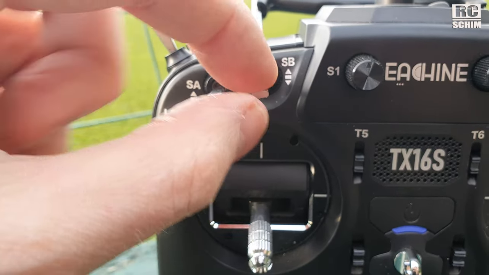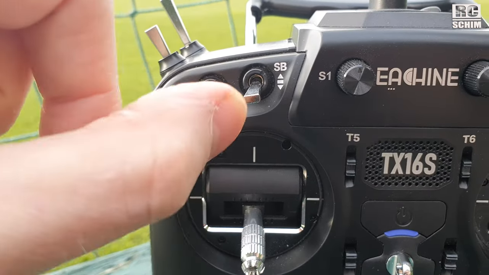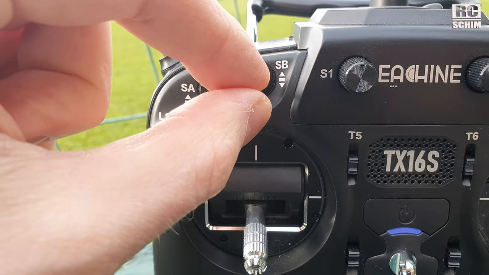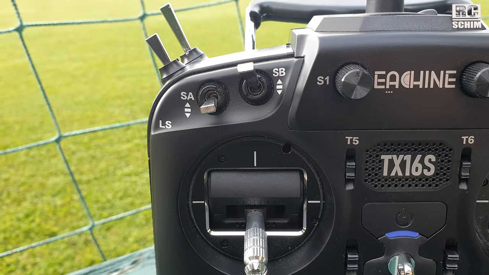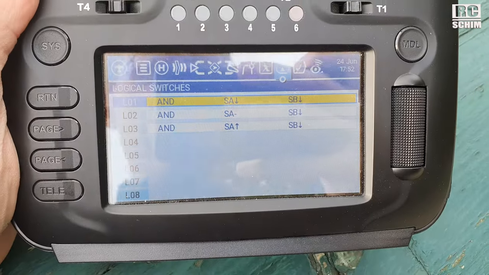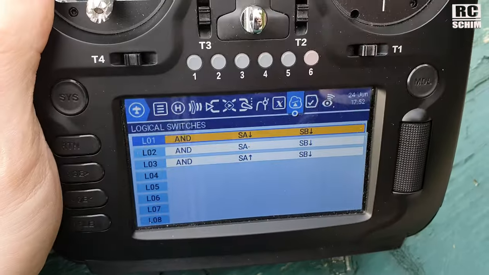So if I'm all the way down, these 3 positions are acro mode, angle mode, acro mode. Manual. And if this switch is in the middle, cruise. And up is loiter. These are my logical switches for the SA and SB configuration.